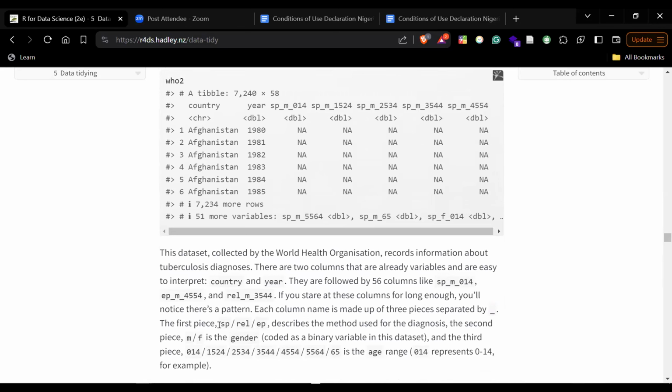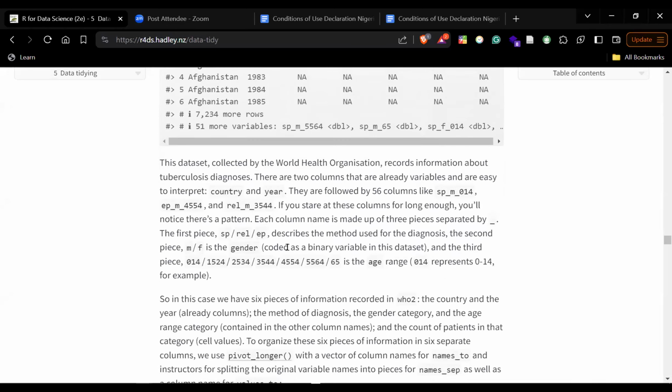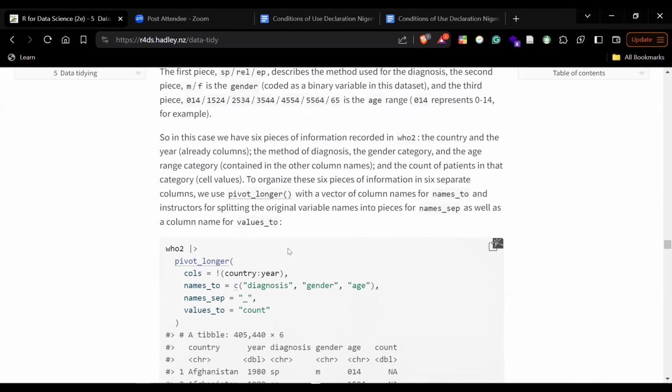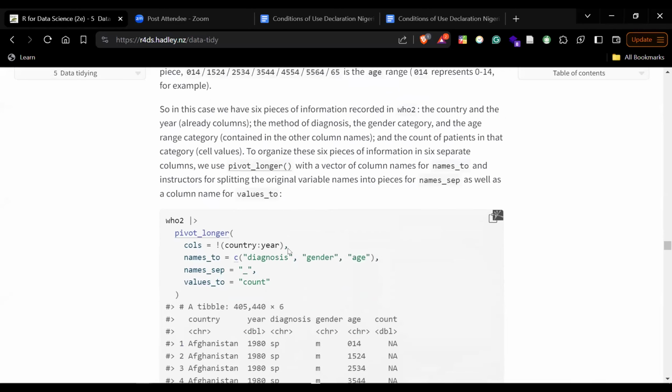The first piece, sp, rel, and ep, describes the method used for the diagnosis. The second piece, male and female, is the gender, coded as binary in this data set. And the third piece, which is the number, is the age range. So this is a very dirty data set. Each column contains 3 variables: first the method used for diagnosis, then the gender, then the age range. So how do we undo this? To undo this particular information, we are going to use pivot longer.